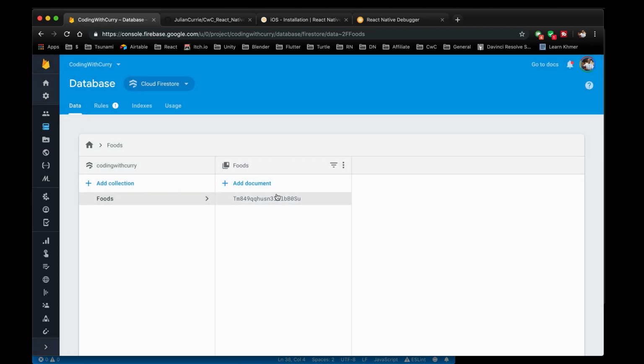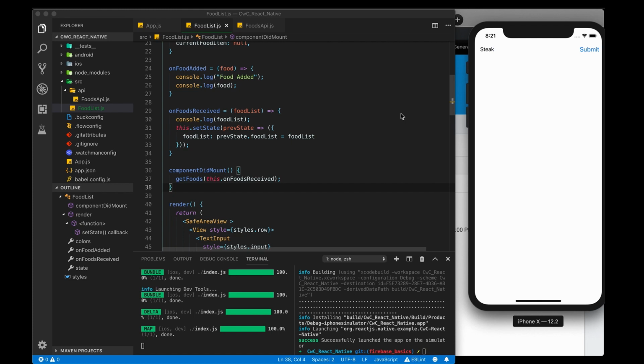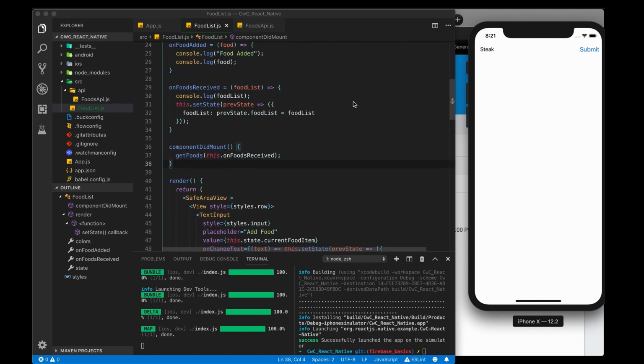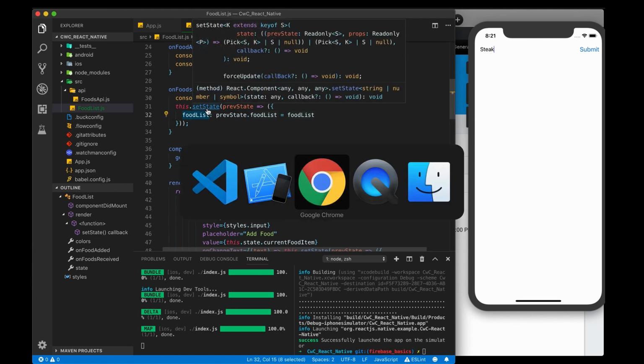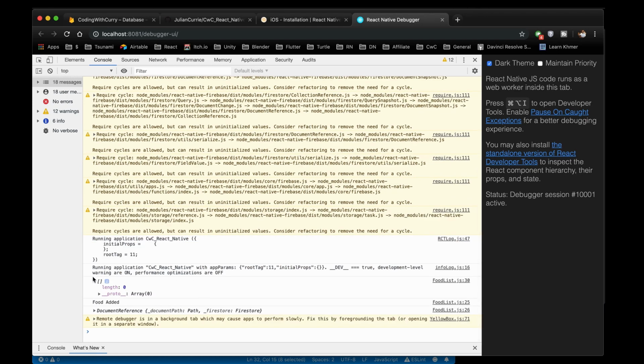Let's see what's in our food. We have steak. We have a random color, which is yellow, and we have our createdAt timestamp. So our add food function worked fine with Firebase. Let's figure out why we don't see our object in the list. So we're setting the food list here. Let's go back to our console again. As you can see, our food list was not populated with our new food.